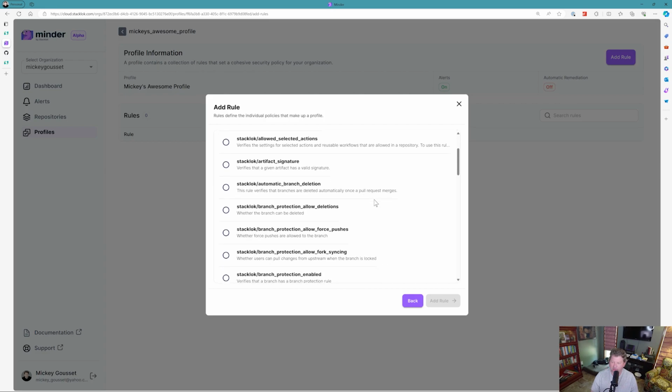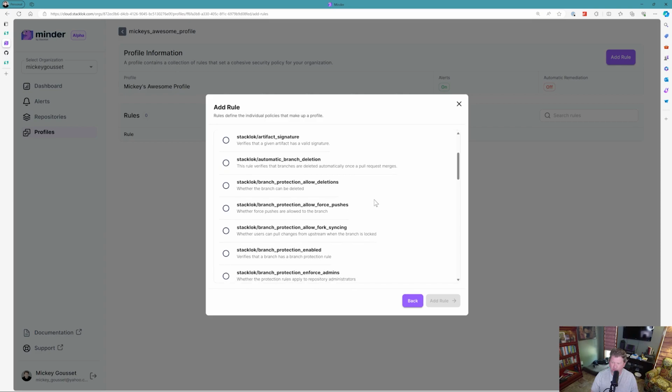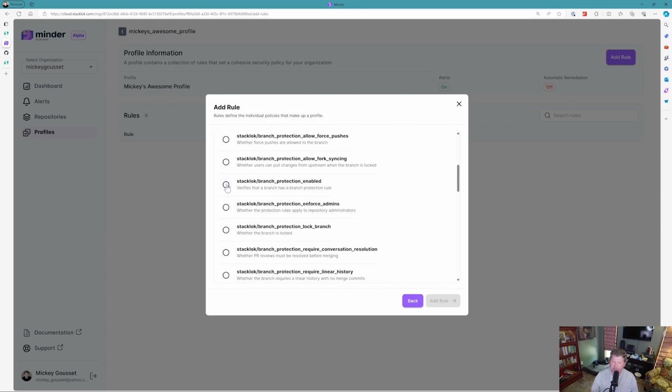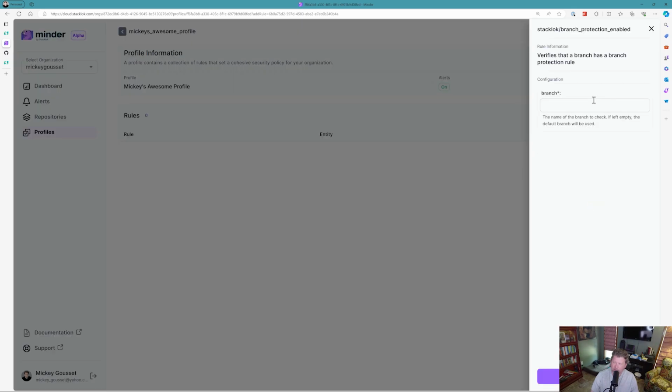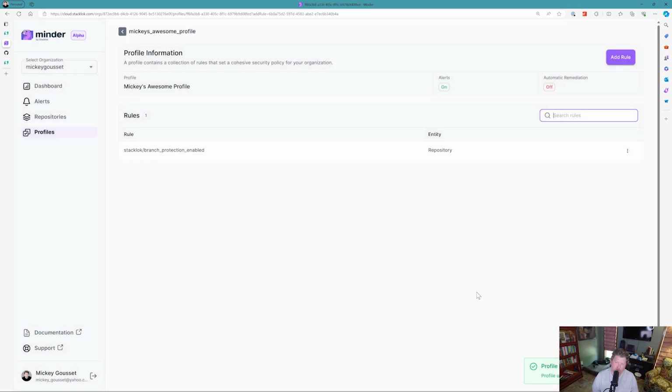But I have all these different rules that I can configure. For example, let's say I want to ensure that we have a branch protection rule. So I can select that rule and say add rule. And on the right hand side, in this case, there's some configuration that needs to happen. I want to make sure that we have branch protection rules against the main branch. Right now, these are using the standard branch protection rules that are at the repository level.